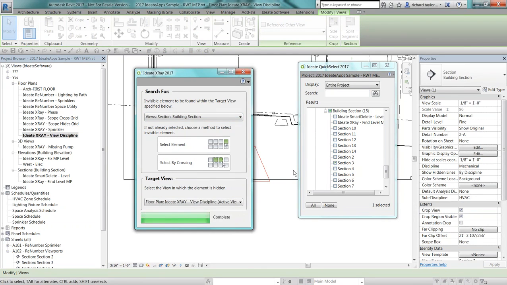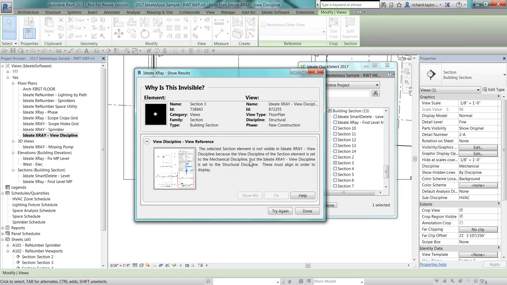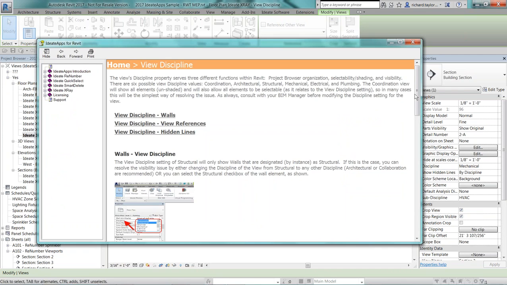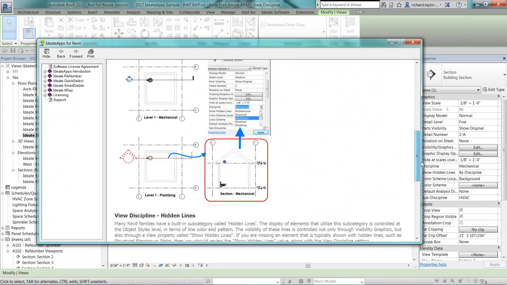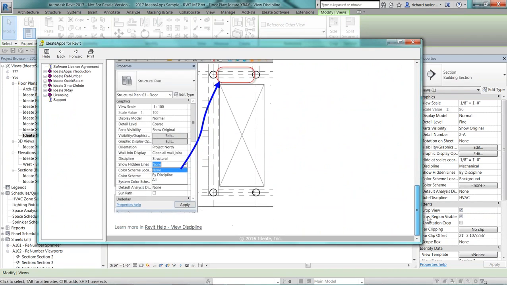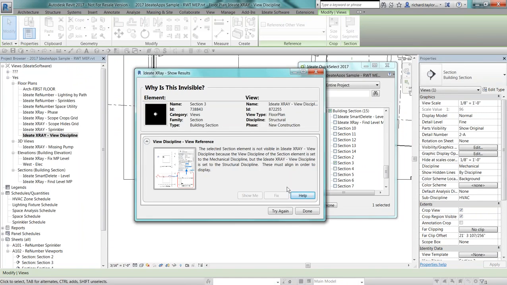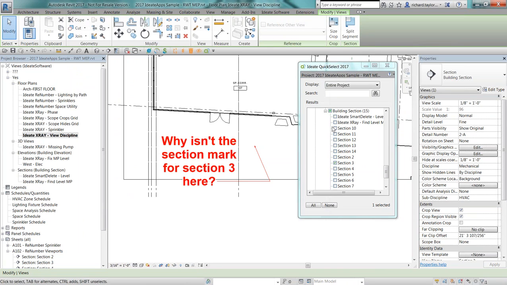And why wasn't it displaying in this view? It's because the view discipline was set differently than the discipline of the actual section marker. So again, I can select help to understand the difference between view references or the view, and then make that selection or change either by changing the view or changing the section itself.